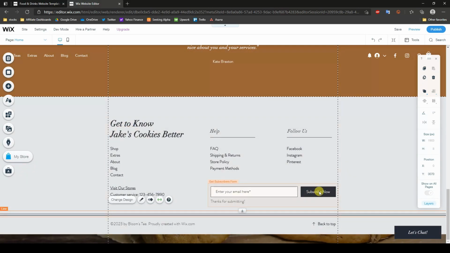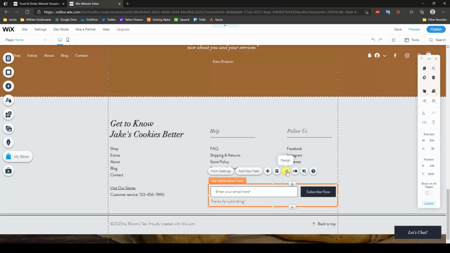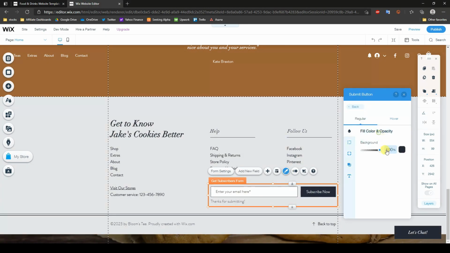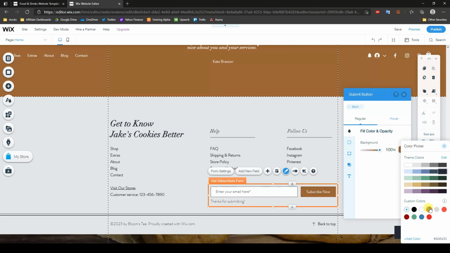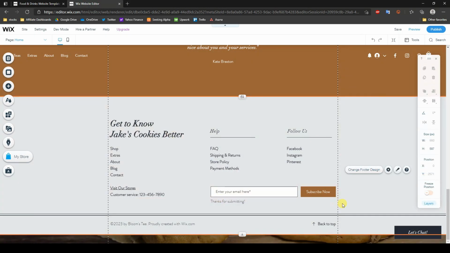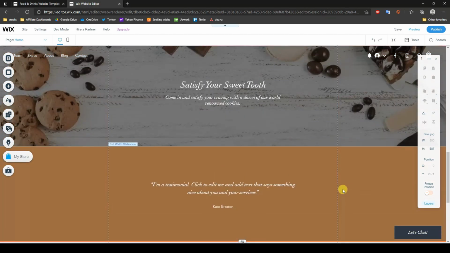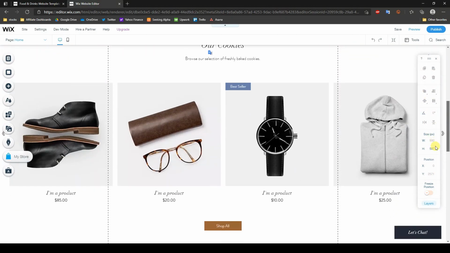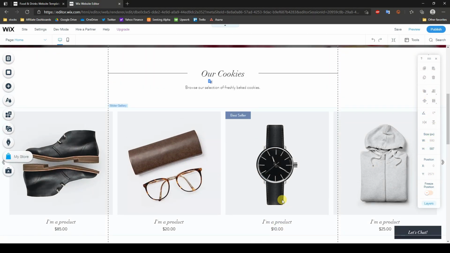We can come down here, click on the email button, click design, and click on the submit button, and we can change this submit button to the same color as well. It's just a couple of little design things like this that are going to make the site look a lot better, because it's all going to flow and have the same color and branding throughout. So at this point, we've customized the entire home page, and our home page looks good. The only part that doesn't fit is the products, and that's because we're about to start doing the products now.